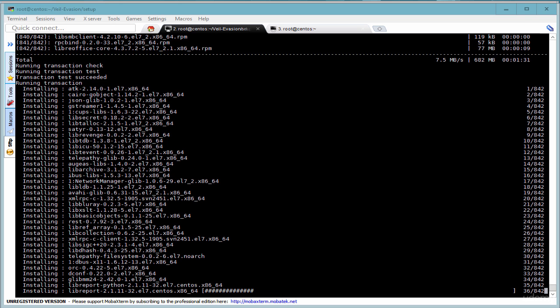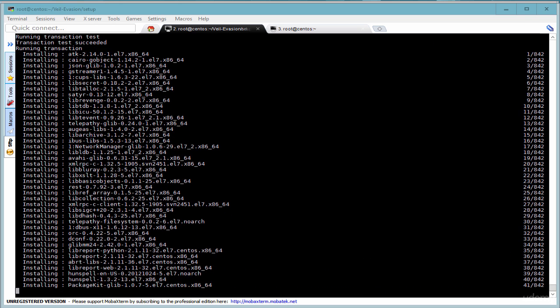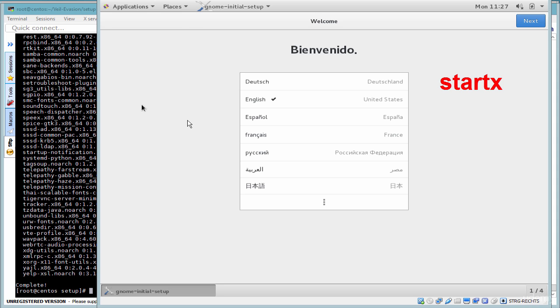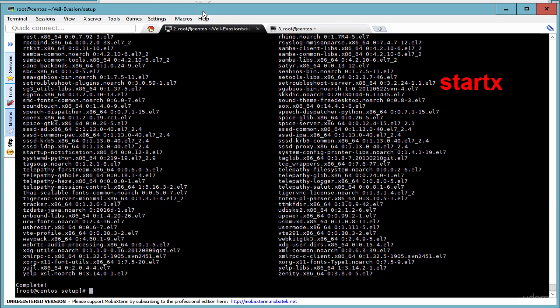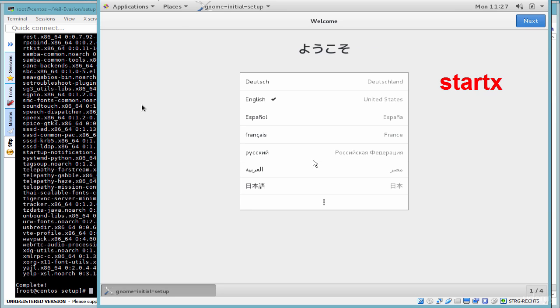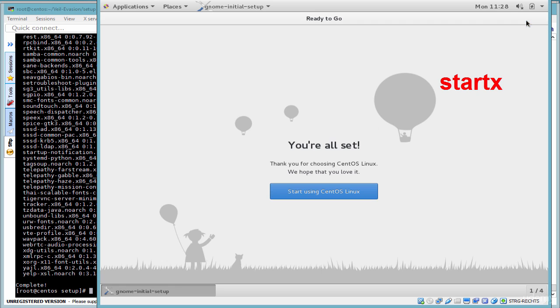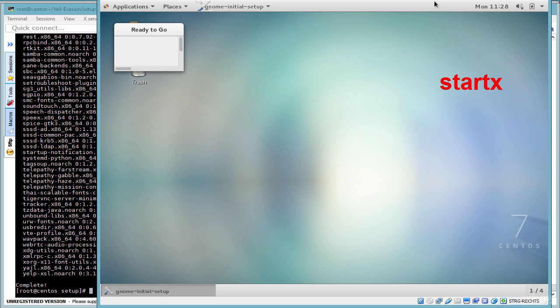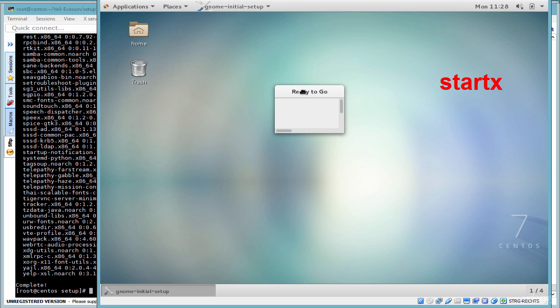Once the Gnome desktop has been successfully installed, we type in the command startx, and you will be presented with a screen like this, which shows the installation process. Once we click on next, we can go through the whole installation process and make sure X server starts. And once that has been completed, you will be presented with a screen that looks very much like this, which tells you you are ready to go. Here we have the ready to go box on the CentOS 7 machine.